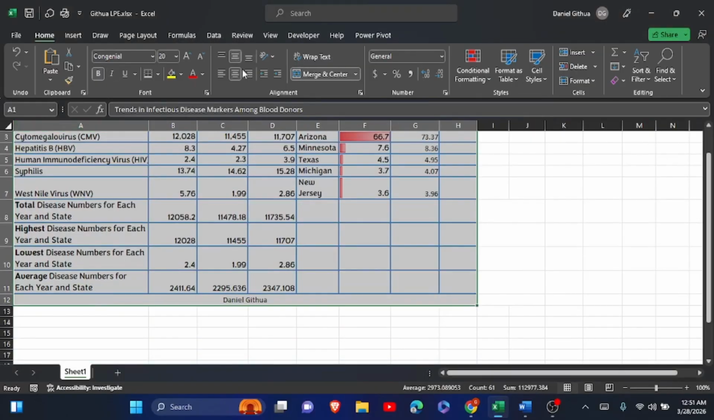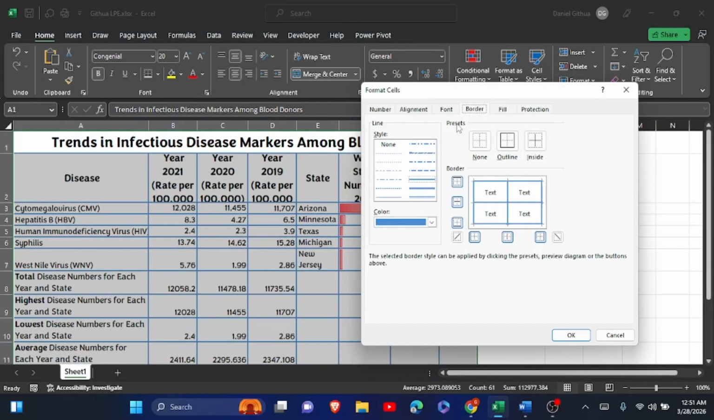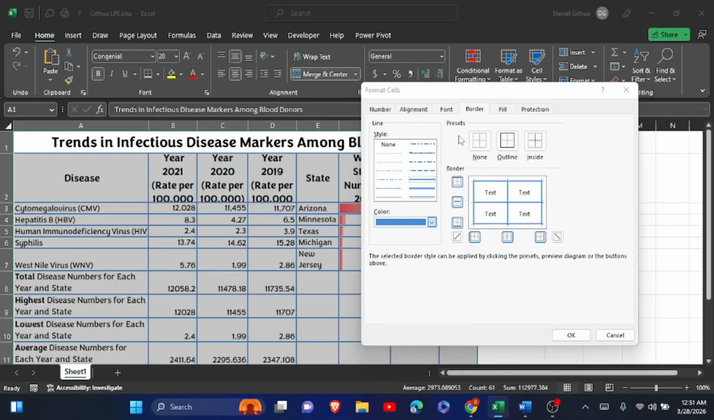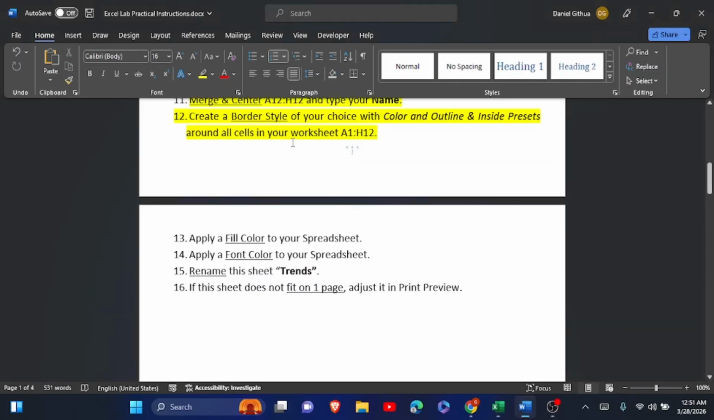And then I came here, I clicked on this arrow, then clicked on borders. Then here on color, you select the color that you'd like. For me, I have chosen that blue, since it is the one that is mostly used. Then you click on outline, then click on inside, and you just click OK, and you have something like that. Press Ctrl S to save. Now you're done with step 12.